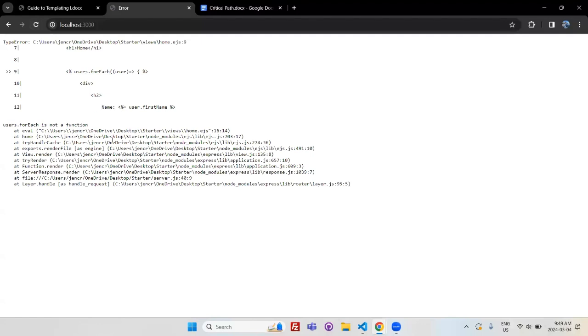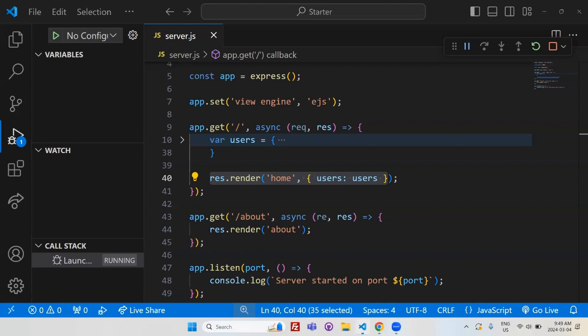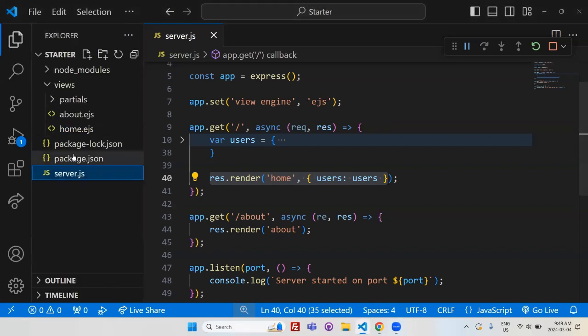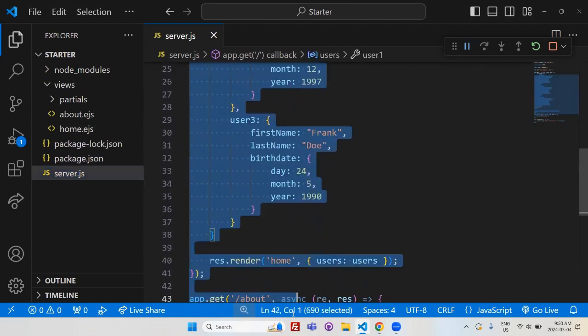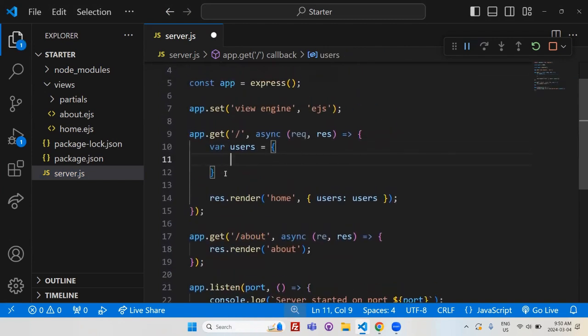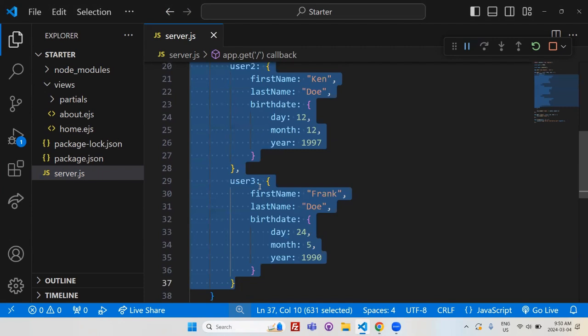Refresh in our homepage, and yeah, I think the issue, okay, users forEach is not a function. We're getting an error here. I was suspecting that we are not pointing to, I'm going to try something. Just give me a second. Instead of creating an object of objects, because that might not work. Wait, let me try something else.